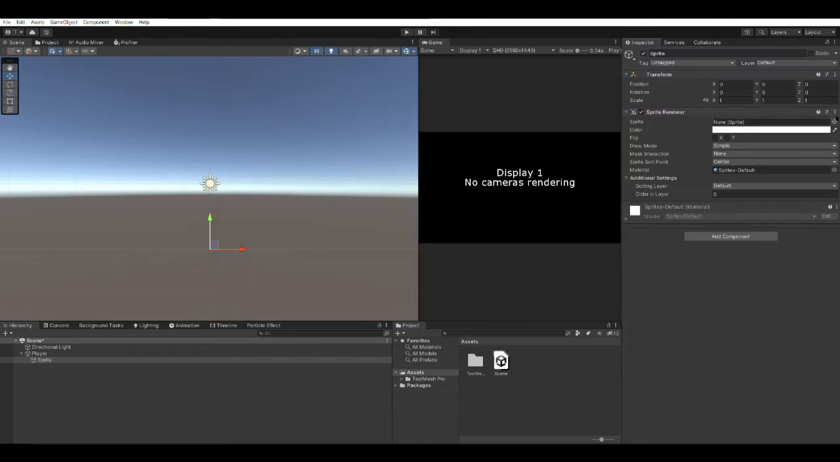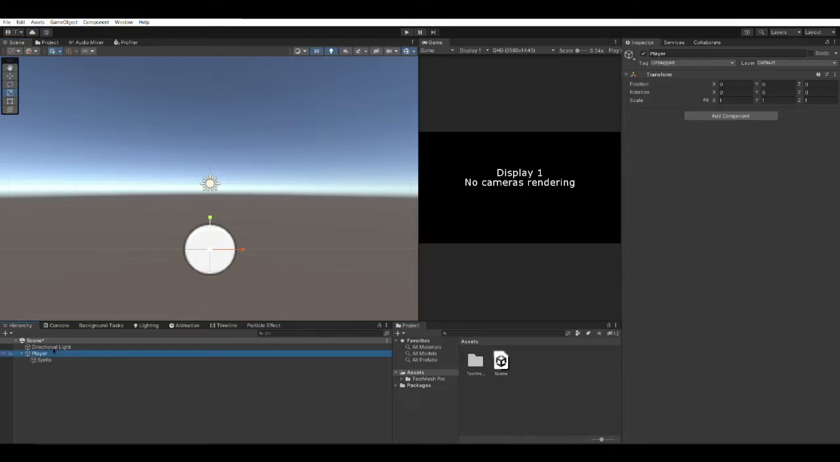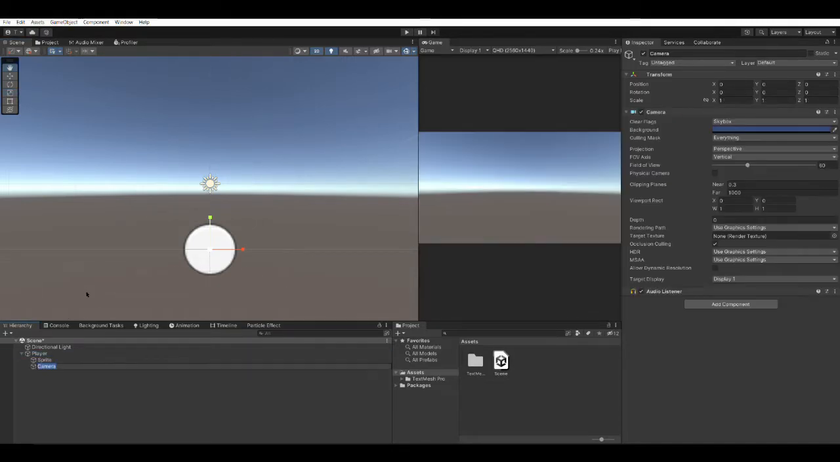We will then add a component to sprite, which will be sprite renderer, and then press the dot next to the sprite to actually give it a sprite. I will just use the Unity default knob, but you can assign any sprite you want and set the values accordingly, such as the scale. So I'm just going to scale it up here. That looks about right.